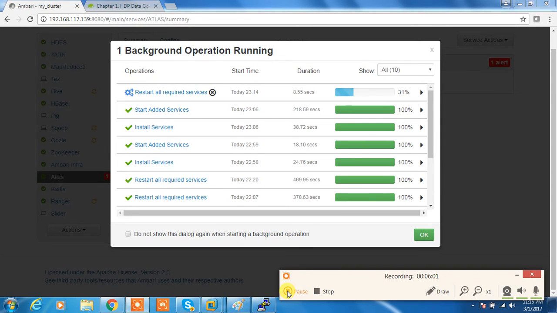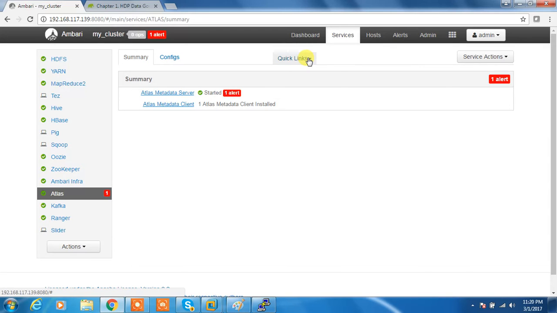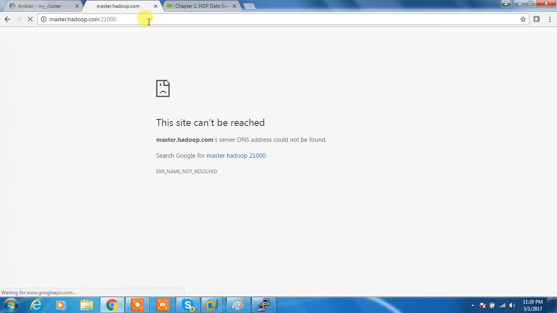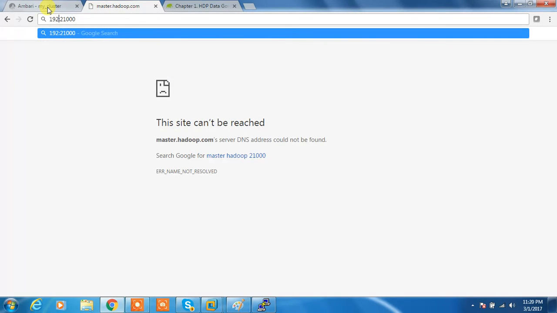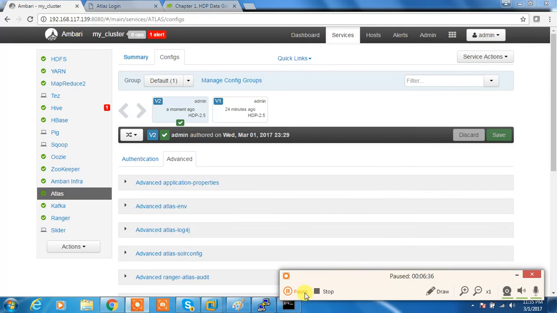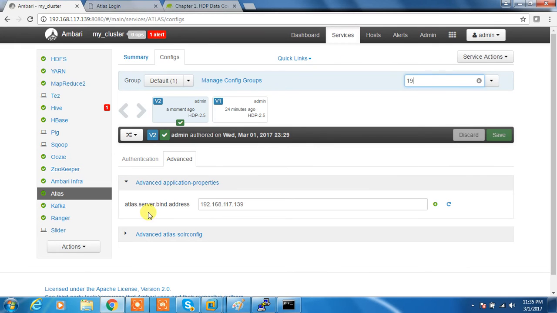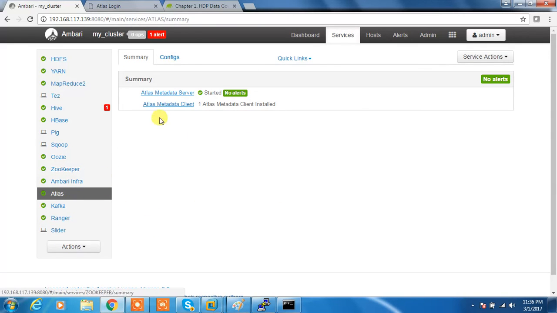Now I have restarted the services. For accessing Atlas, you can just click the link. One second. Here my system cannot resolve this, so I need to type the IP. There was a configuration mistake. See the Atlas server bind address, it was localhost earlier, so I replaced that with my IP address. Once you make that change, you have to save it, and then if required, restart the affected services.